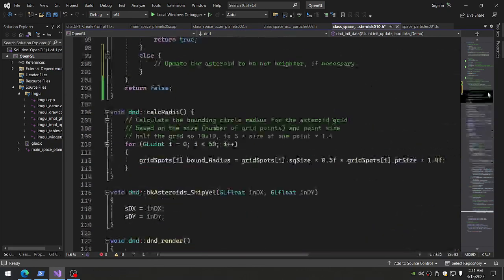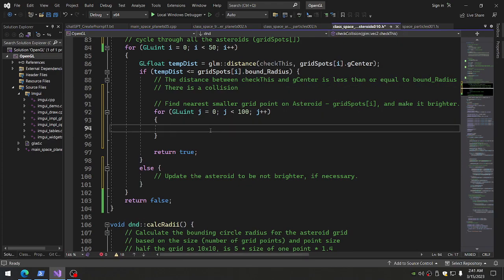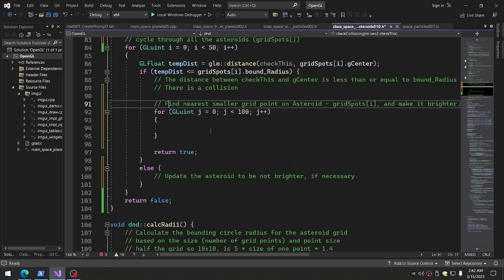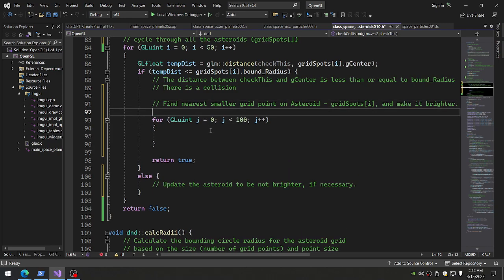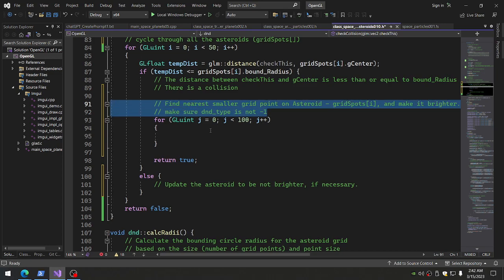Whoops, what was I doing? Right in here. So here's the 100. Okay, so what we need to do is reference the 100, that's this particular grid spot, and find the smallest grid point on the asteroid that's not D&D type -1. Okay, that should do it when I get back from my exercise. I'll be right back.